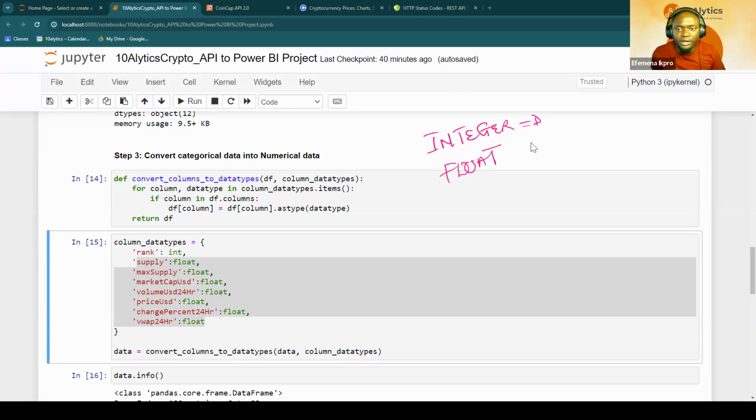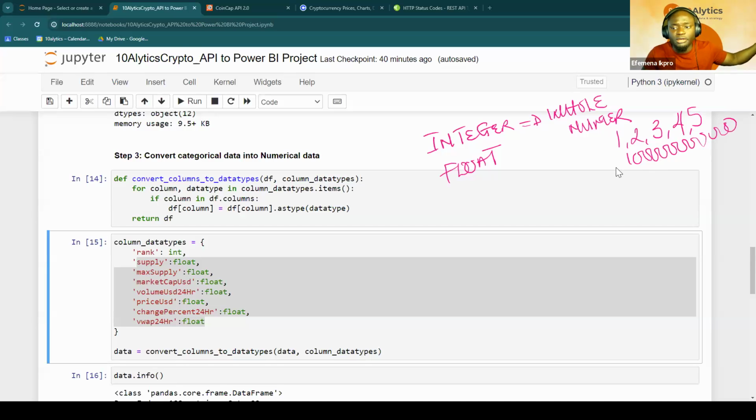Okay, all right. An integer is what we call a whole number, basically the likes of 1, 2, 3, 4, 5. These are all whole numbers. 1 billion, 1 trillion is a whole number, an integer. But a float is a number that has what? Decimal places. Any number that has a decimal is a float.